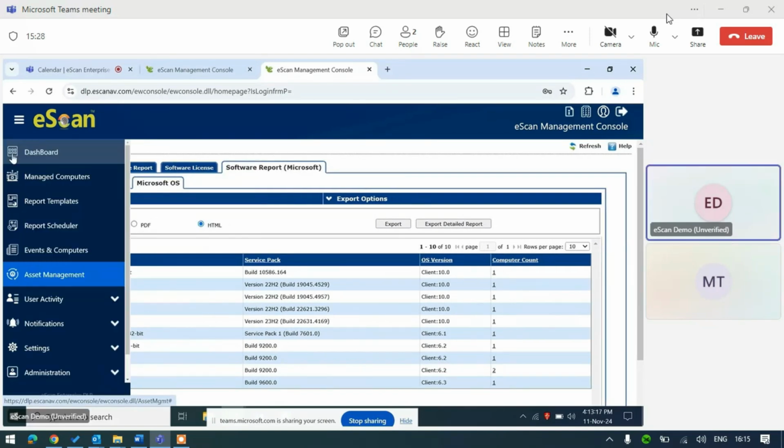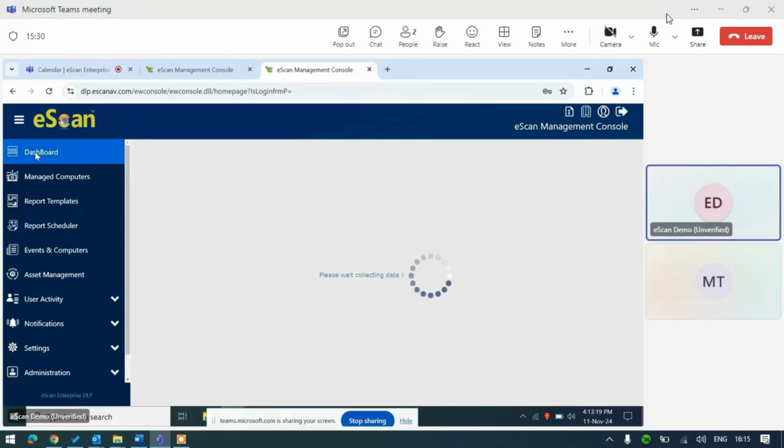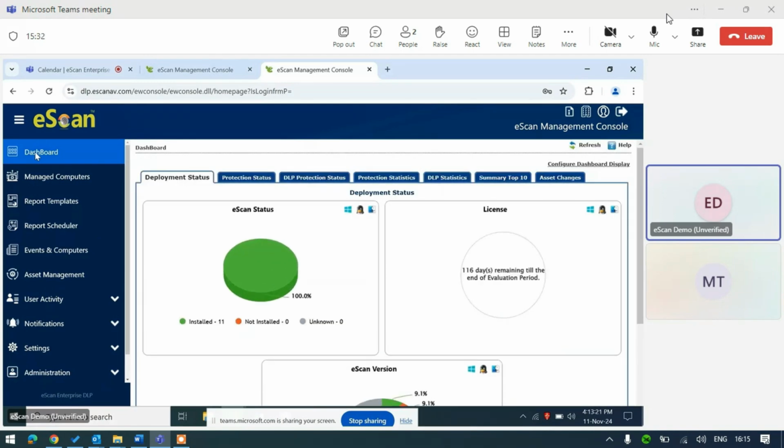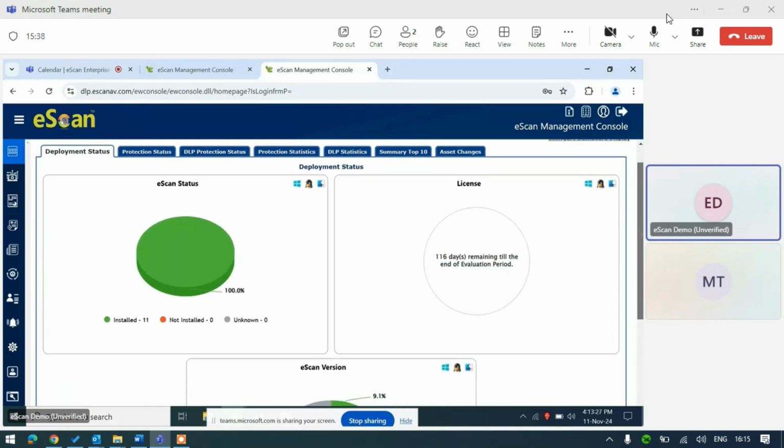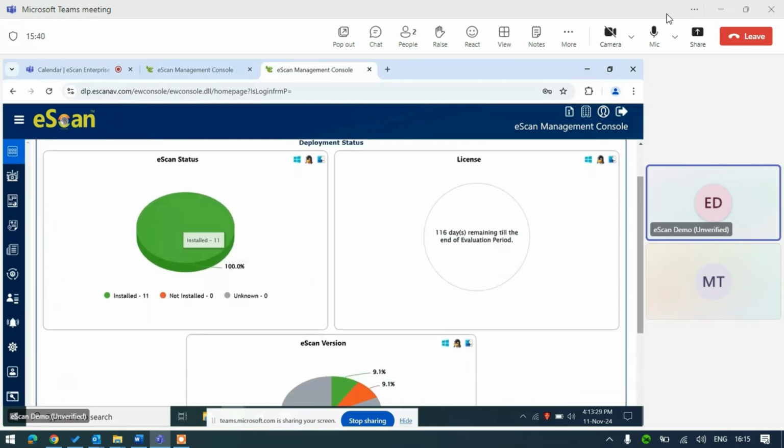Correct. Now, on the dashboard, you can see we have a very interactive, user-friendly and customizable dashboard here.